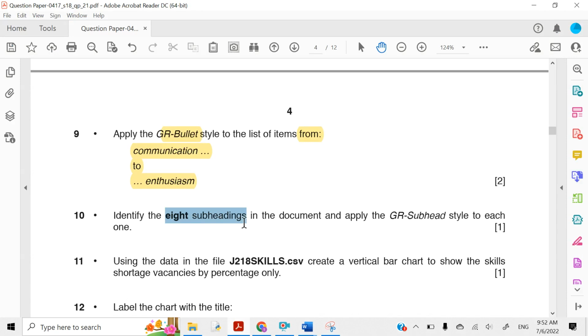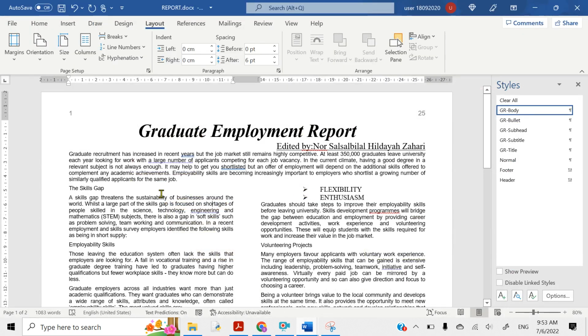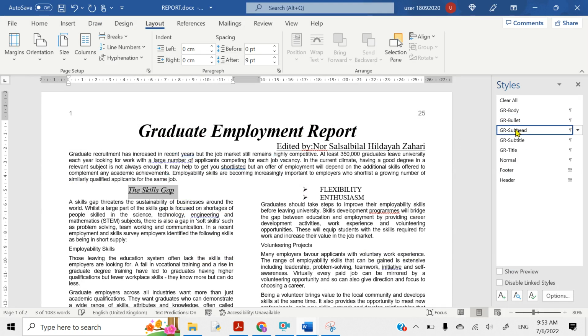Identify each subheading in the document and apply the GR subhead style. Now I will search for each subheading. One subhead.